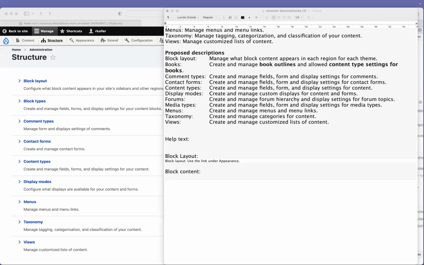Yes, I'm still thinking about what Mike said. Yes, as a user, we like to have more details. Take taxonomy, for example. I probably would say something like create, manage, or organize and categorize the content. Something like that is a little bit more details.